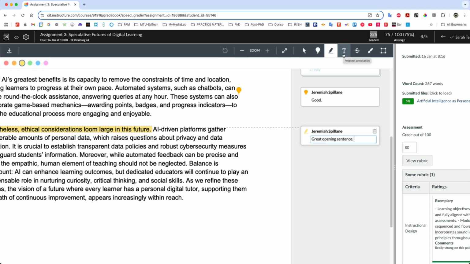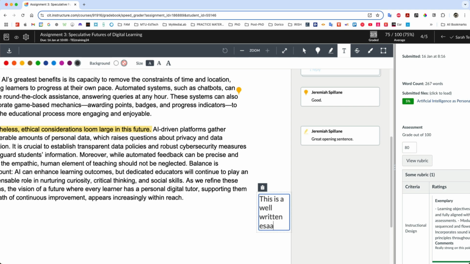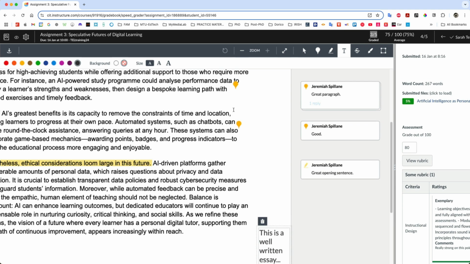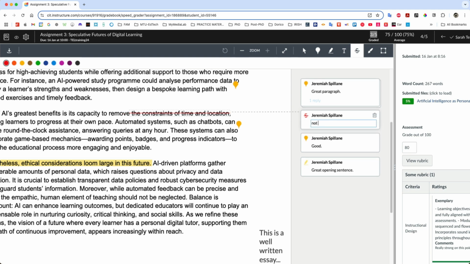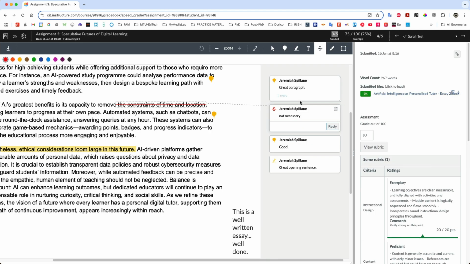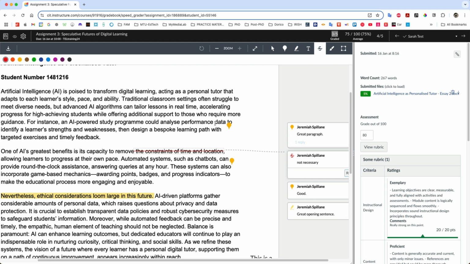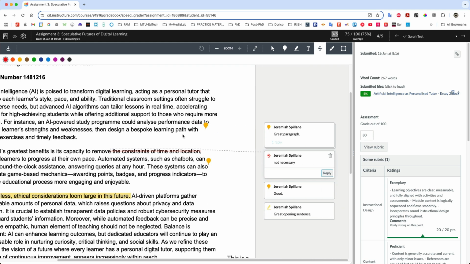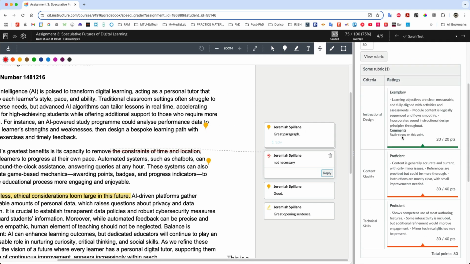I can just add text if I want to. By clicking this text icon, I can say this is a well-written essay. I can also strike through something if there's a problem. So strike through and leave a note. In doing that, you can see how I can give point-by-point feedback to my students from the SpeedGrader.